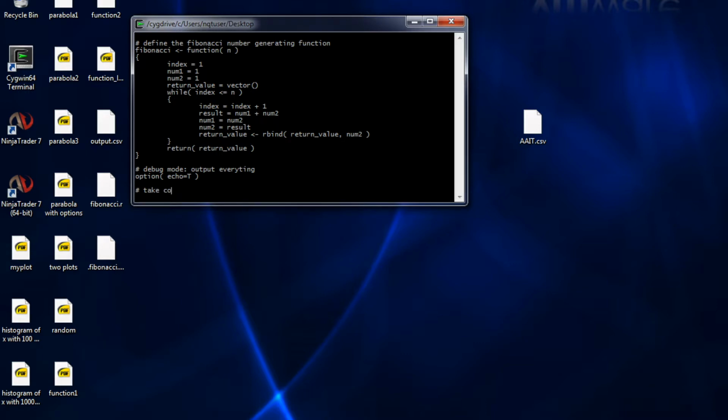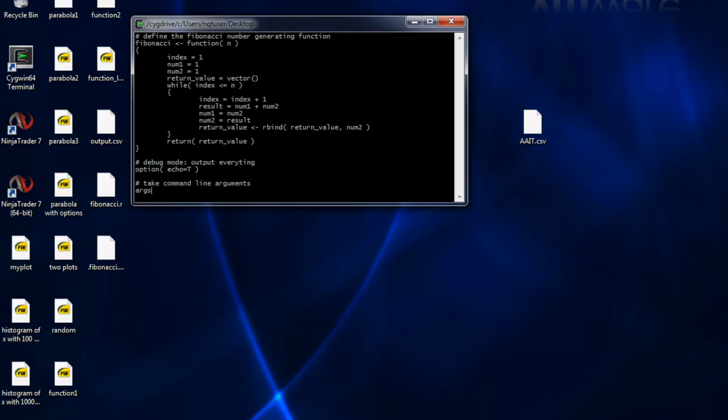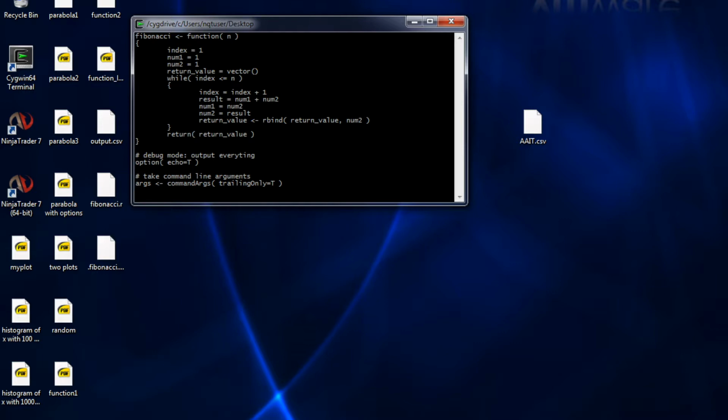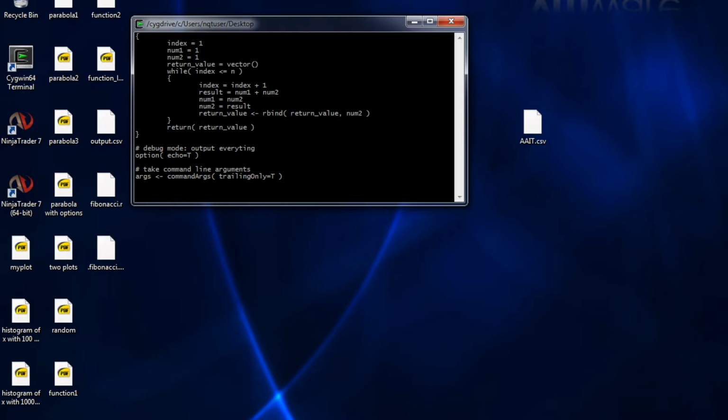Next, I want to take in a command line argument from the user. That way, the user can specify how many Fibonacci numbers they want to generate and to graph. I'm going to use the command args function to grab that input from the user, and I'm going to store it in a variable called args.